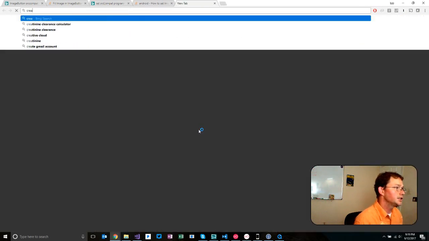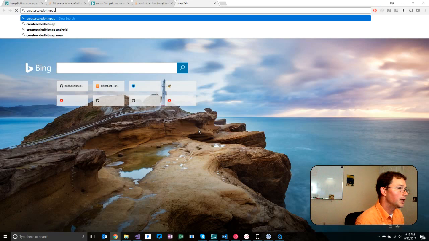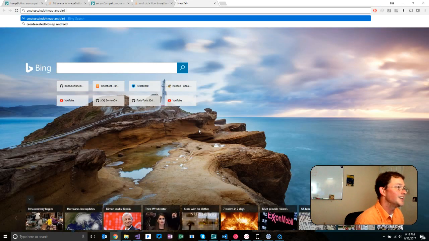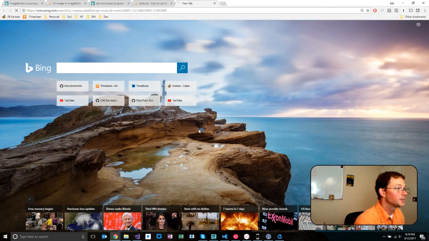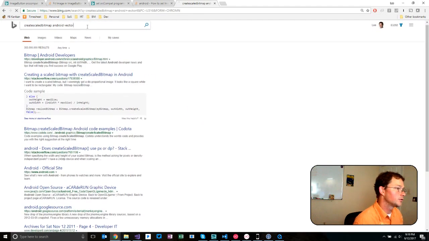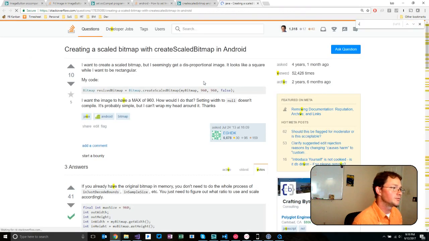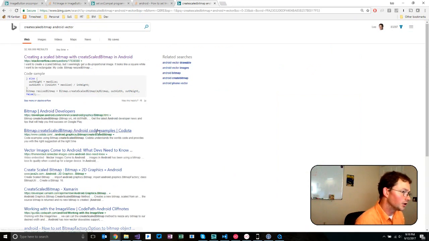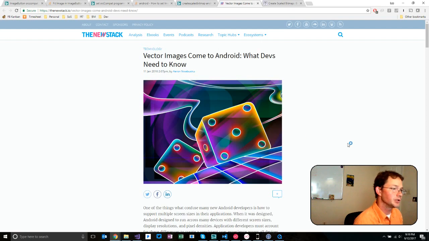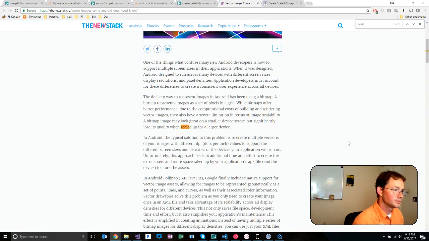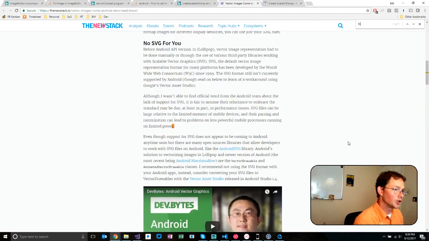Maybe we can search for create scaled bitmap Android vector. Creating a scaled bitmap with a, I don't think this is going to be what we want. Nope. Okay. Vector images, create scaled bitmap vector. Oh, one of these is going to be good. R.drawable.